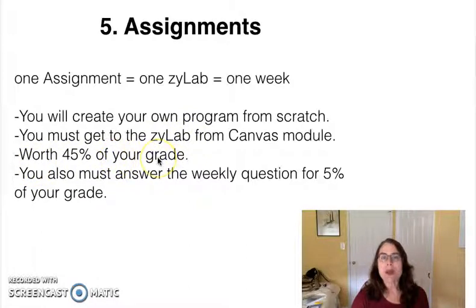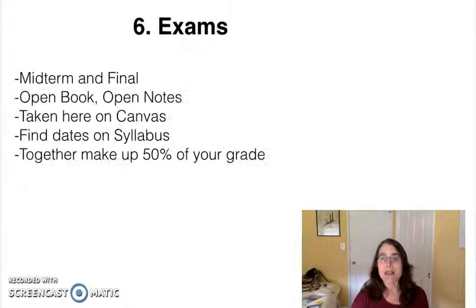All these programming assignments are worth 45% of the grade, and your answers to the weekly question are worth 5%. This week you have to introduce yourself. That's the weekly question this week, and each week it'll be a different question for you. This week I'm asking you to introduce yourself. So those are the assignments each week you have to submit.